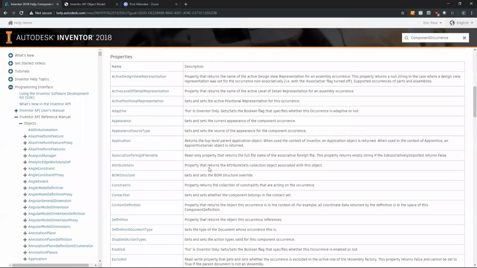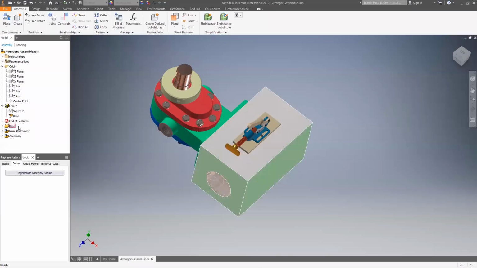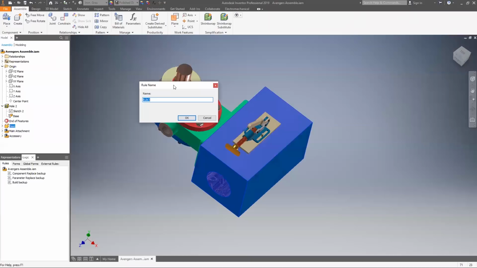So the main thing that we're going to need to figure out first is, okay, I have all these occurrences in my assembly. I need to figure out the name of it, because when it's base, I need to change that based off of what the Excel sheet shows. So I'm going to go ahead and now start the new rule, which I will call component replace.